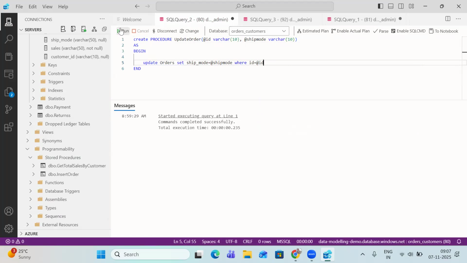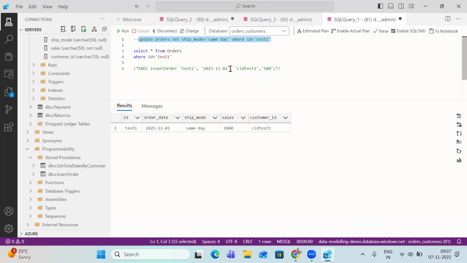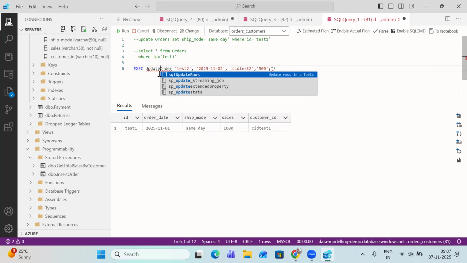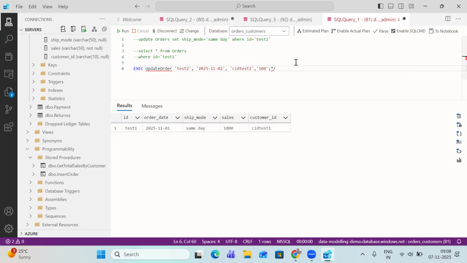So now if I go ahead and execute, okay, done. So next we can go ahead and execute our query. So basically, this is another way of commenting out a particular line. So execute update order, and then we'll provide the values.